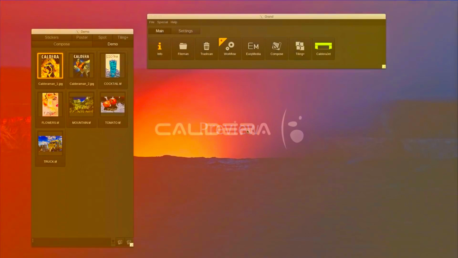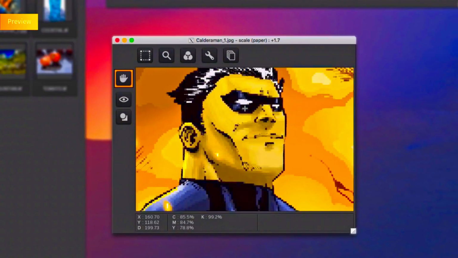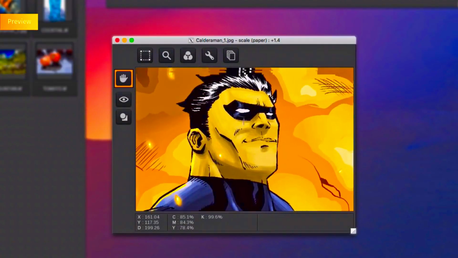Preview. Now let's see how to review a file in high resolution. It is very simple. Just drop the file on the desktop. You can then use the mouse to zoom in, zoom out, or move into the file.